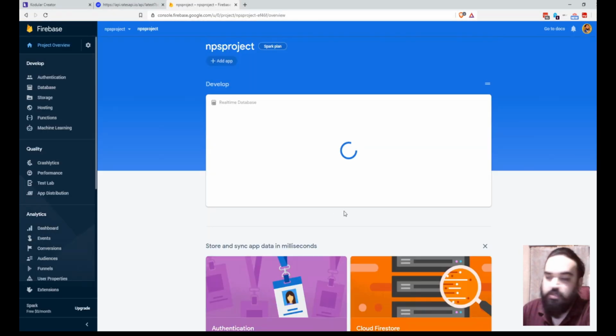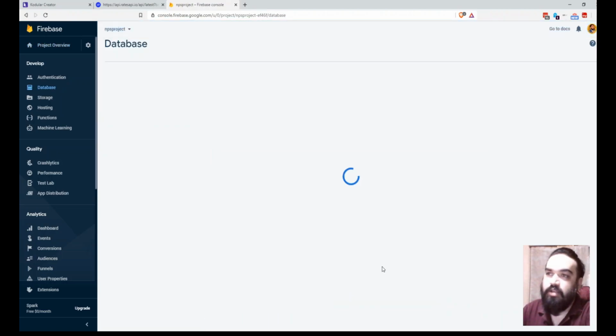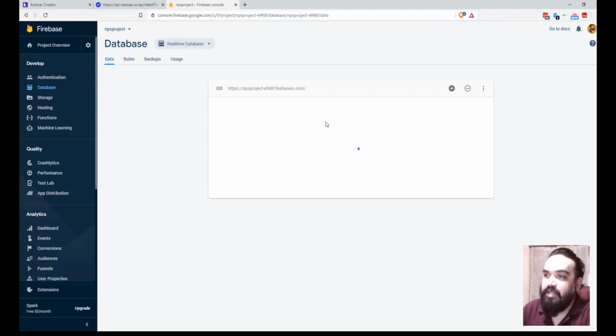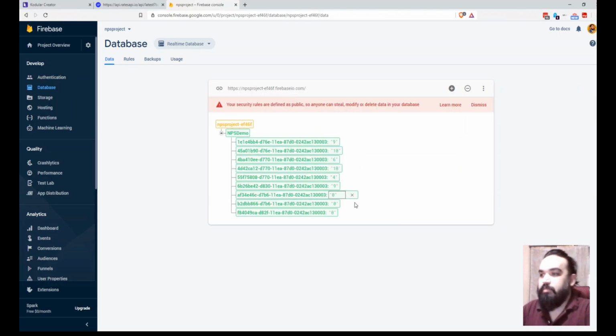You can see the responses. We are using a Cloud Firestore and a real-time database. So if I click on Cloud Firestore, it takes me to my database, and inside the database you can see the responses that come in real time.